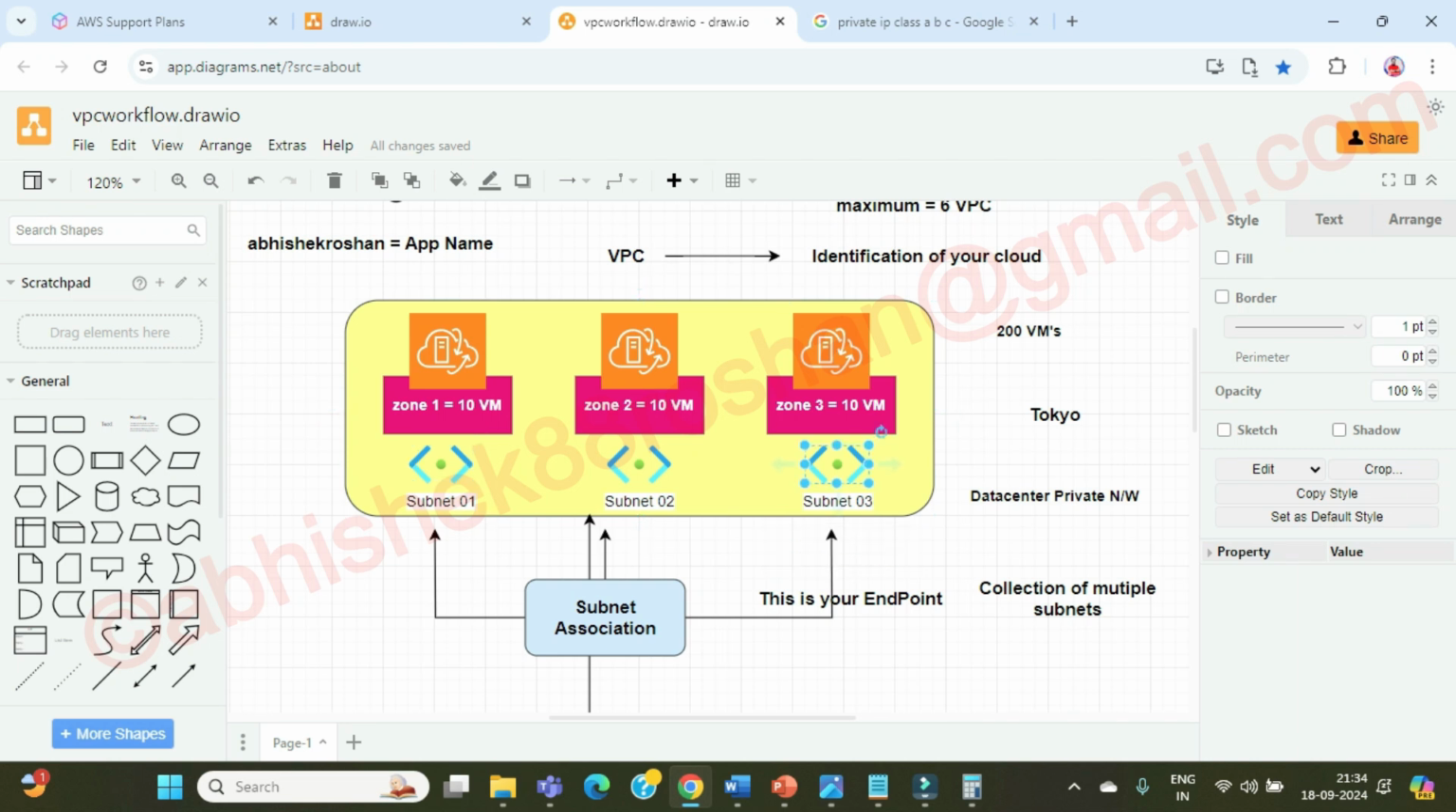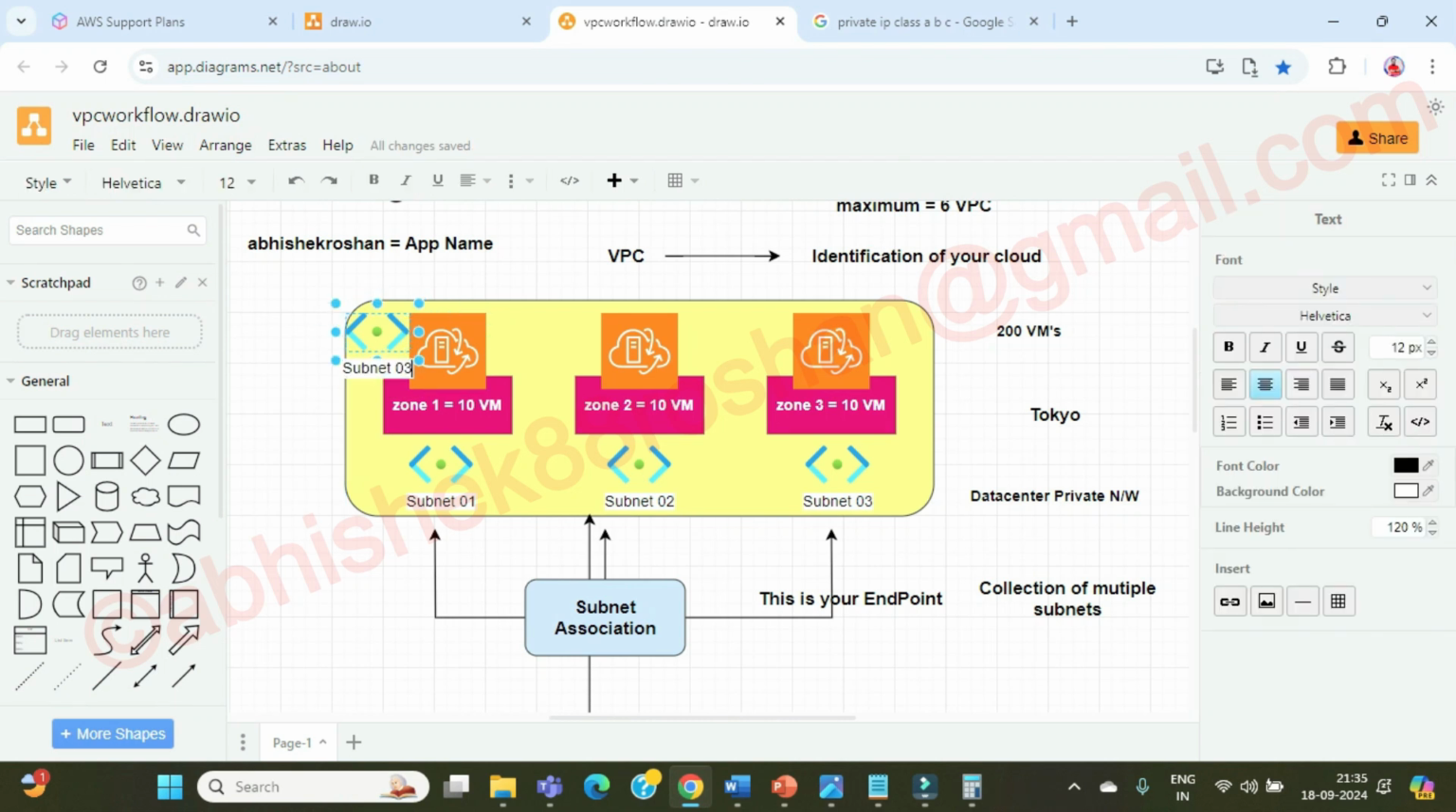If I copy this one, we can deploy another subnet over here. This is going to be your subnet 04. But how am I deciding this subnet 01, 02, 03, 04? That depends upon your subnet range only, slash 24, slash 28. How are you going to calculate?